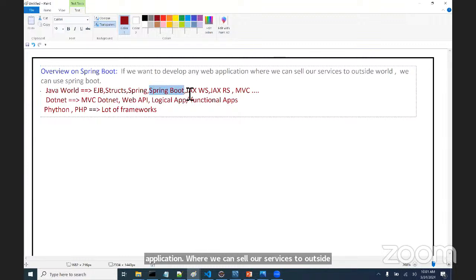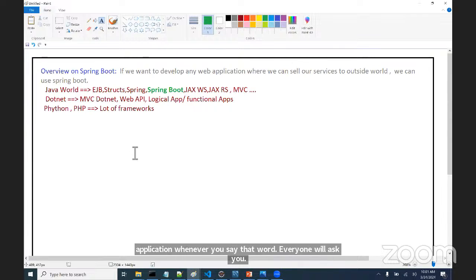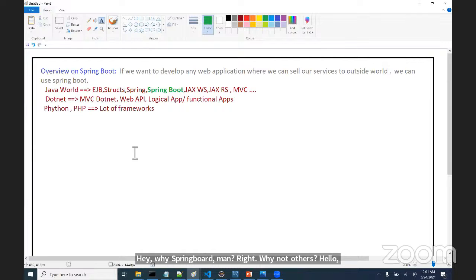In that, out of these many tools, why only Spring Boot? Out of these tools, why only Spring Boot? That is the main point here. Whenever you go for an interview or discuss in a technical brainstorming, and I am proposing Spring Boot as a framework to develop web applications, whenever you say that word, everyone will ask you, hey, why Spring Boot, man? Why not others? Correct, right? That's the first point everyone will get in their mind, right?